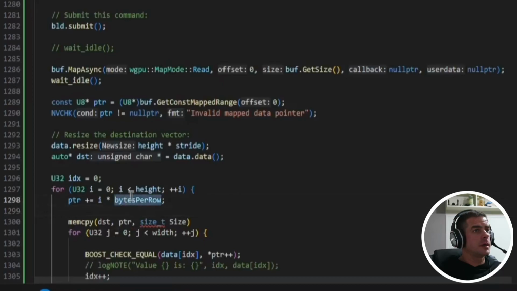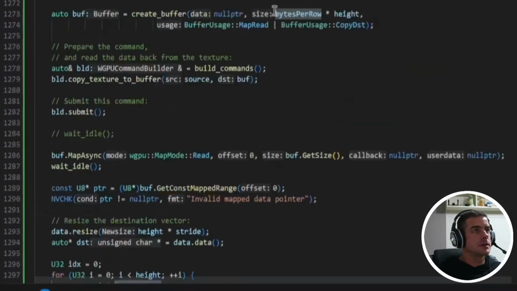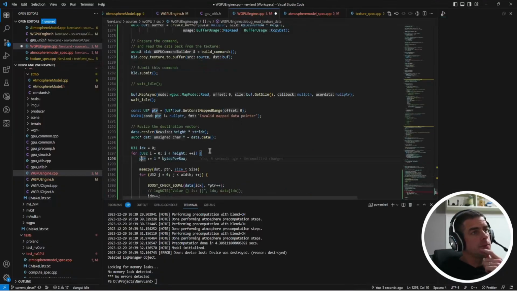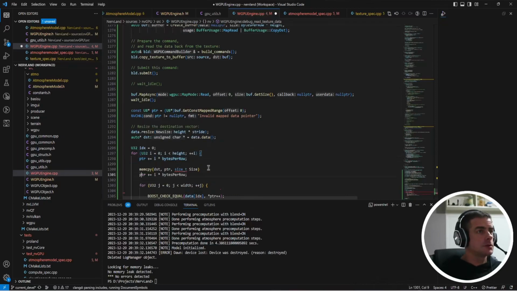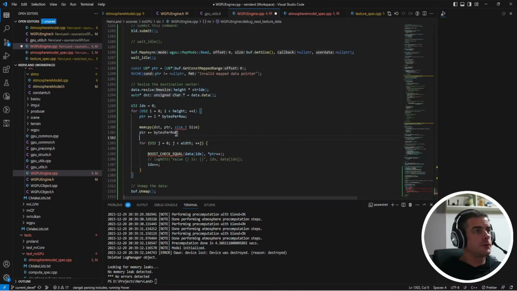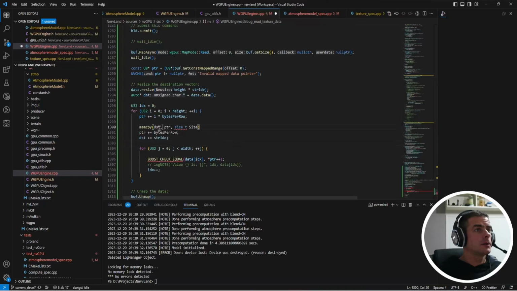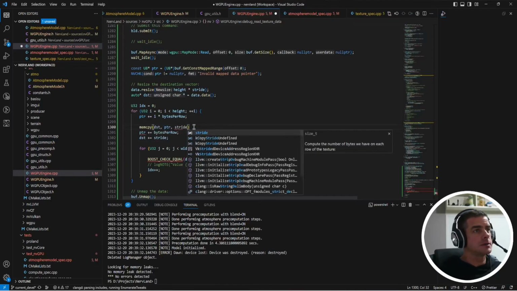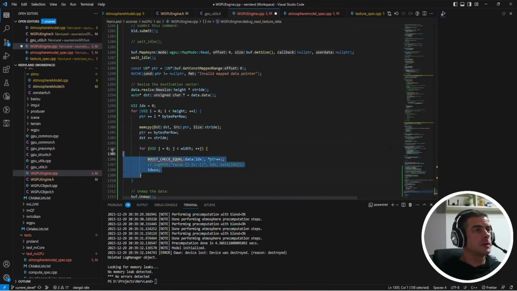The number of bytes per row is taking into consideration the alignment value here. Alright, so you may want to offset the pointer. Actually, you basically don't have to do it here, you can do it afterwards, just adding the bytes per row value. And for the destination, you just add the stride value, and to do the copy, you're just going to copy stride elements, and this part here is not needed anymore.